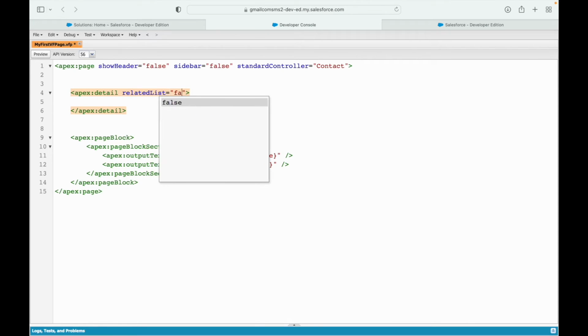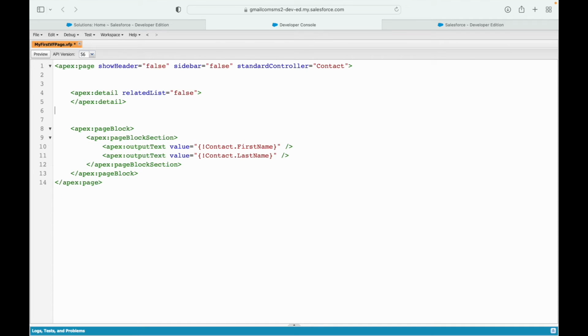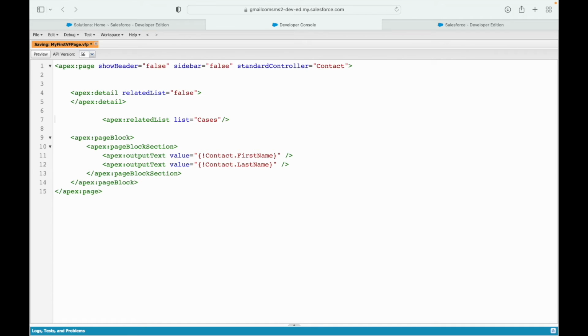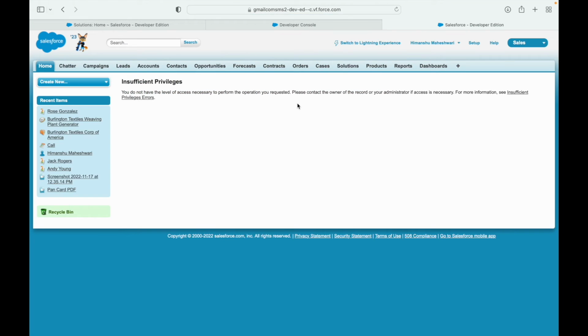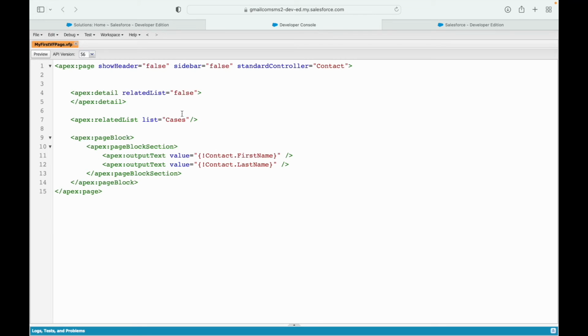Related list equals false, and I think this might not go in here, this might be here. So up after the detail, I want to show my related list. So let's save it one more time, and let's now refresh and see. It is giving me some error, so let's see if I can get opportunities maybe.